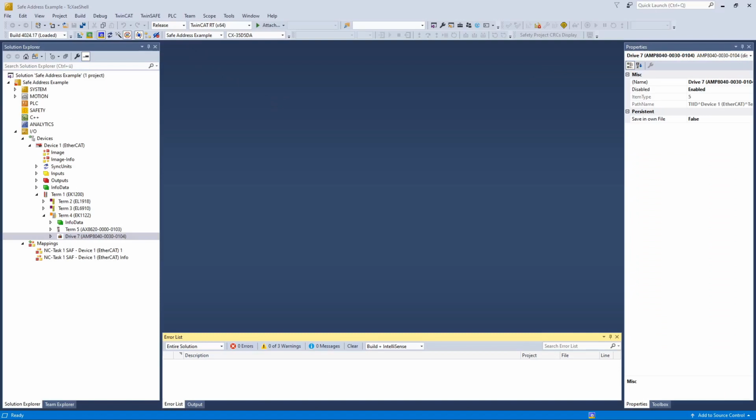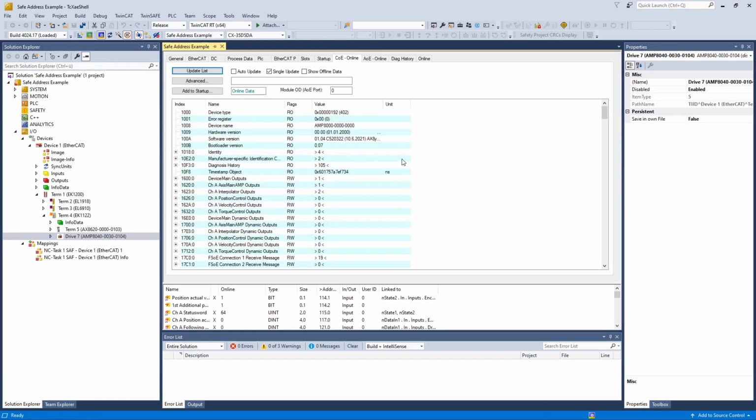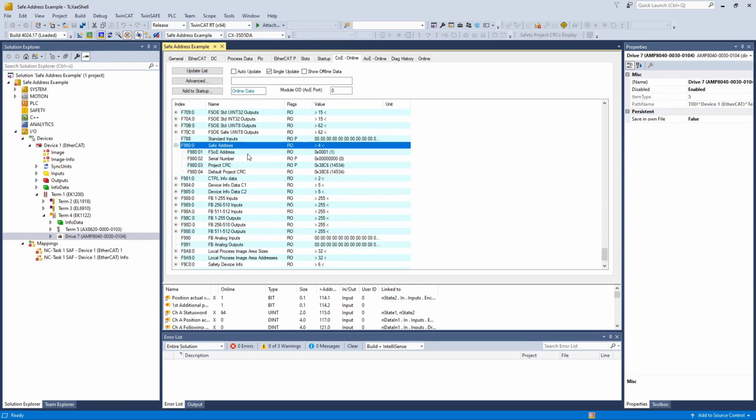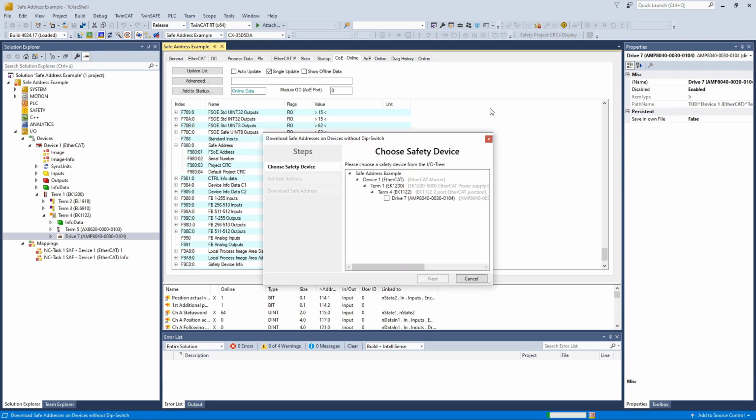So now it's already time for the live demonstration. We have our TwinCAT 3 solution with our scanned I/O configuration, and we also have our scanned AMP. Before we configure the address, we go to the AMP 8000 and check the CoE object F980, and we see that the FSoE address is 1.